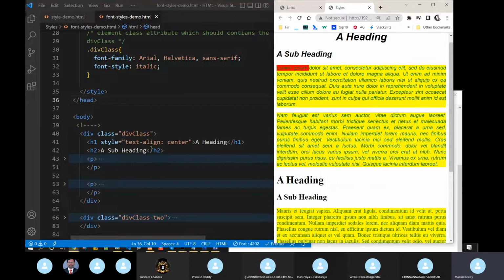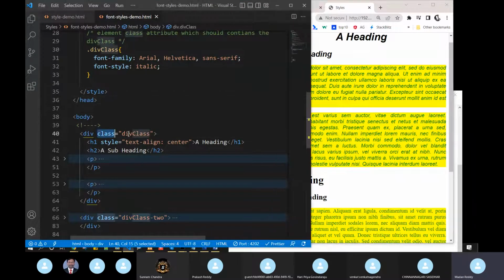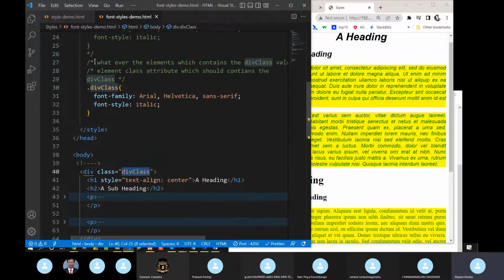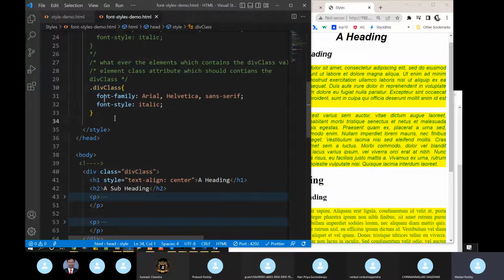Because of why? Because I have designed the code that way. I'm saying to the browser, whatever element contains the div class value, just give this kind of styles to that element. That's it. In such a way I have created the code like this.